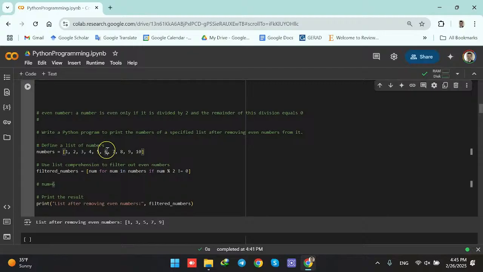So now num equals 6. 6 divided by 2, the remainder of this division is not equal to 0. Is it true? No, this sentence is wrong. Therefore, 6 is not entered into the filtered numbers, because when 6 is divided by 2, the remainder is 0. When 6 is divided by 2, the output is 3, but the remainder of 6 divided by 2 is equal to 0.